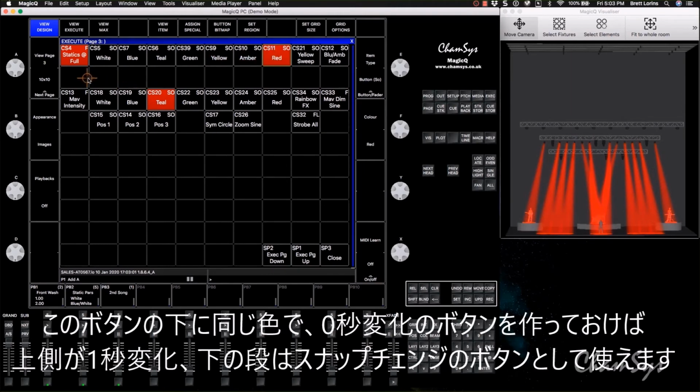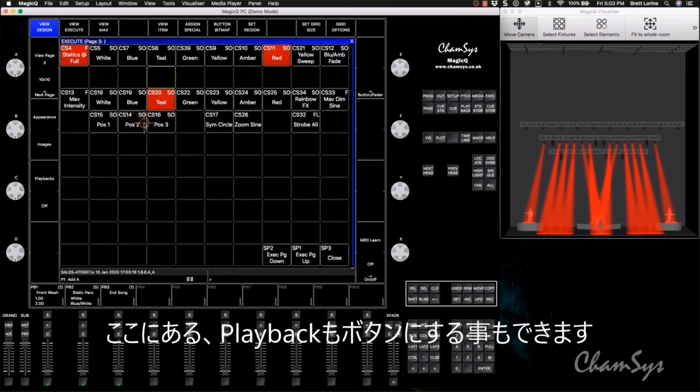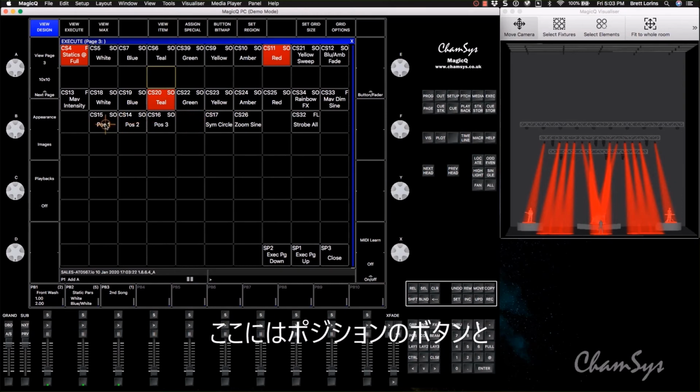If I wanted to, I could put another row of colors down here, the same colors, and I could just give them a 0 time, and then that way I could snap between colors if I chose to. I can put more things than just colors in the Execute window. There's lots and lots of different things I can put in here. Anything that you can put on a playback, you can pretty much put up here in the Execute window. So I have some positions.